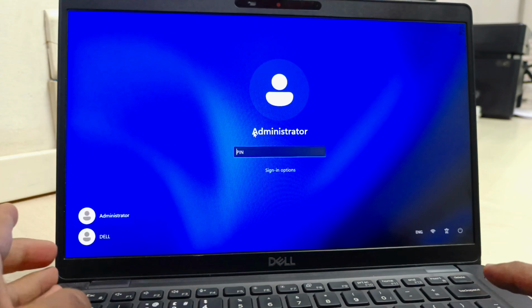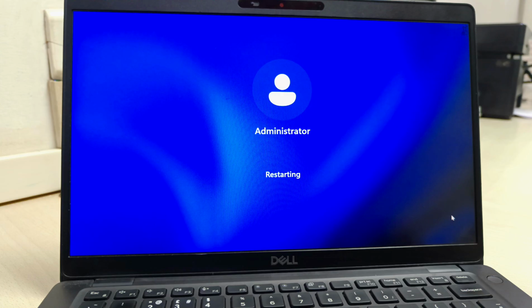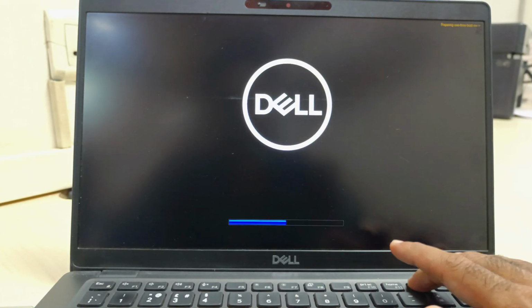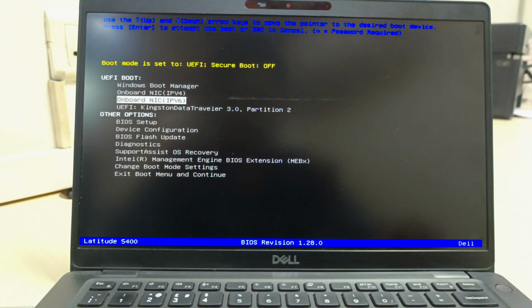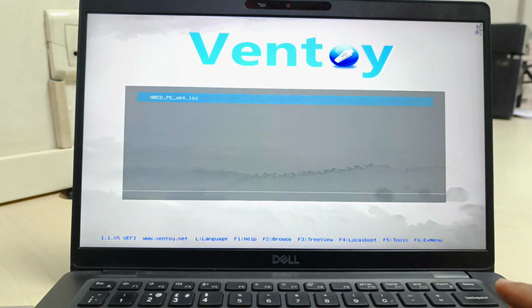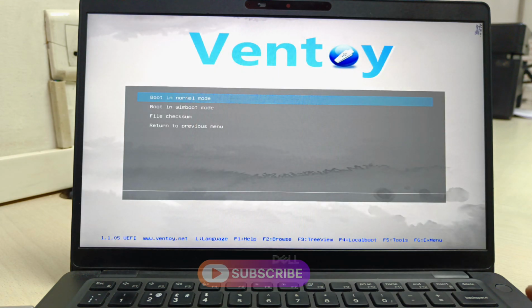I don't know the password. Okay. So restart the PC now and connect this bootable pen drive. To enter the boot options, press F11 or F12. Now select your pen drive. My pen drive is showing here and I will select it. This is what I have installed, WinToy. See, and select this Hiren's CD and boot in normal mode.